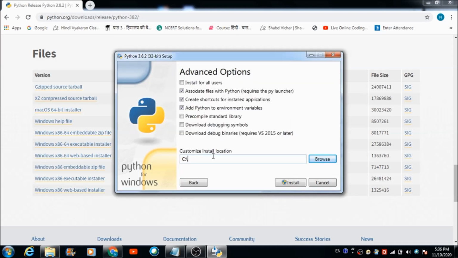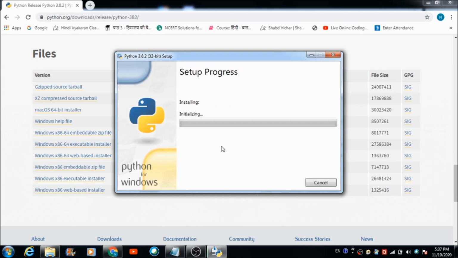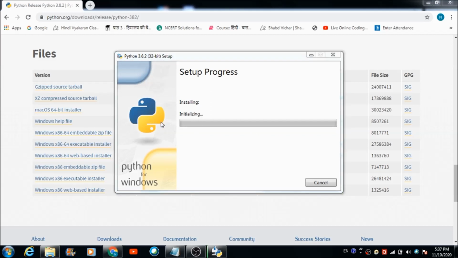Let's create a folder over here with the name Python, and inside this folder let's create another folder with the name Python 3.8.2, which is the version I'm downloading. So I'm creating a folder with this name, Python 382. Let's now begin the installation part. Right now the initializing process is happening, and after that the file will get installed on my device.